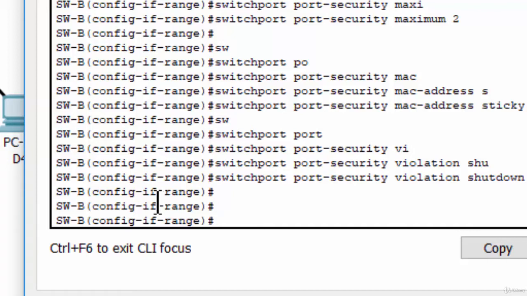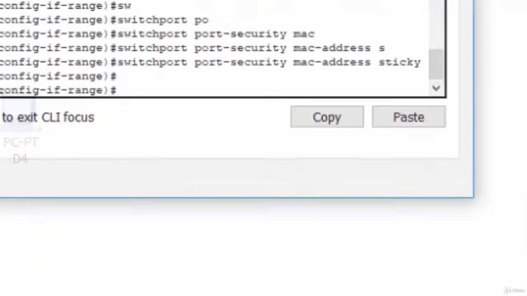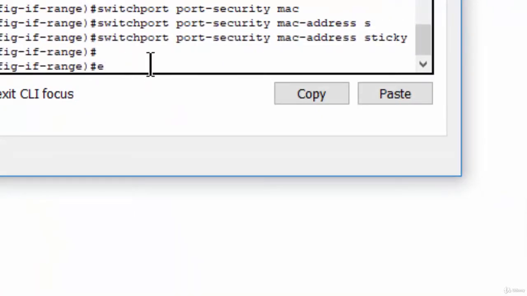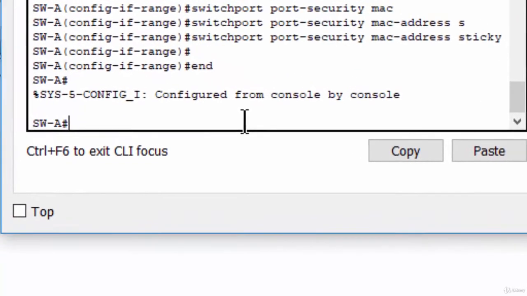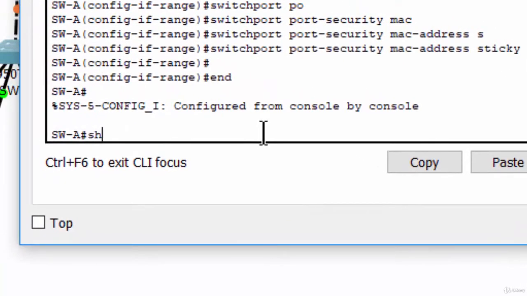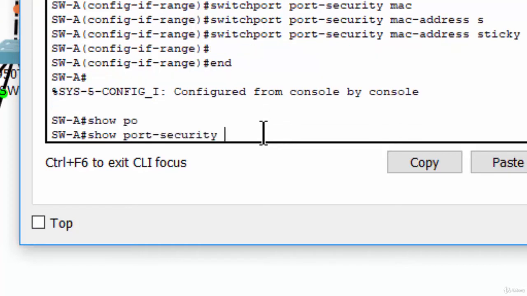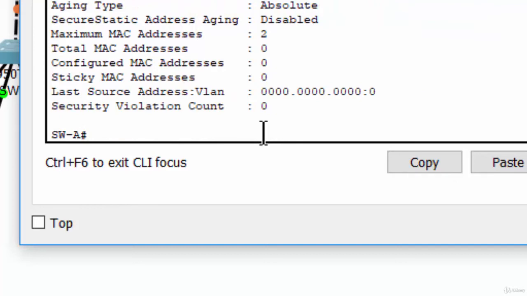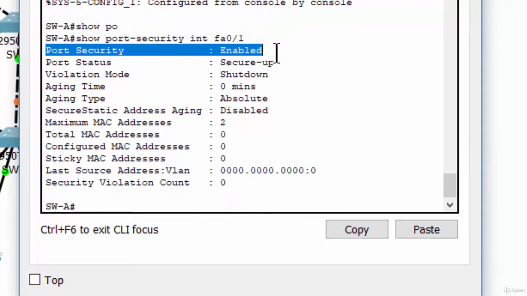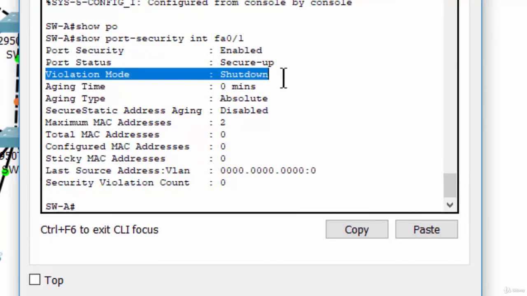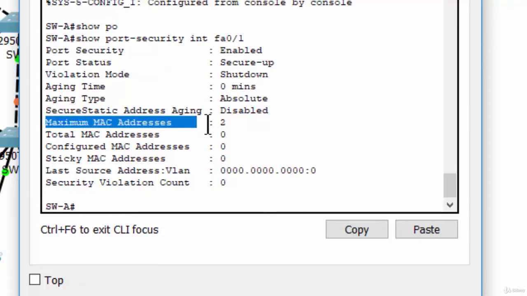Step 2. Verify port security. On switch A, we enter the command show port-security interface FA0/1. As you can see, port security is enabled, and the violation mode is shutdown. The maximum MAC addresses that can be learned from this port is 2.